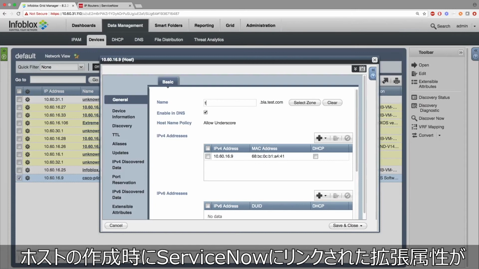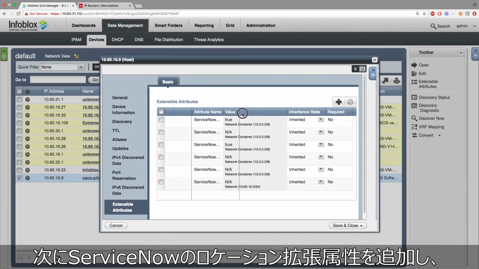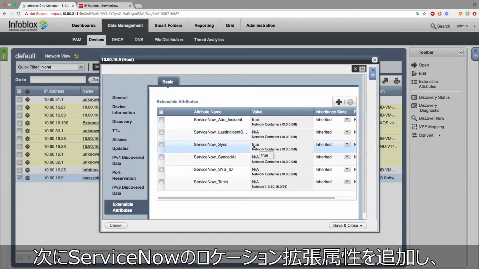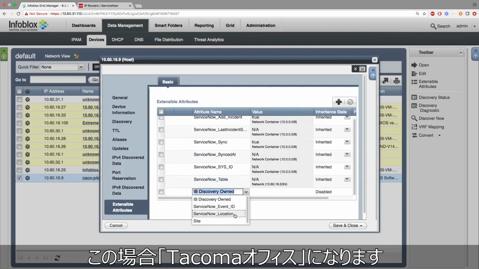When creating the host, we want to go to Extensible Attributes, and here we want to make sure that the ServiceNow Sync extensible attribute is set to true. And then we'll add a ServiceNow Location extensible attribute and add a value to the field. In this case, it will be the Tacoma office.